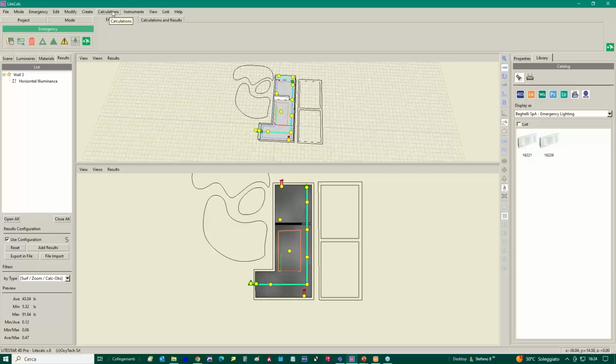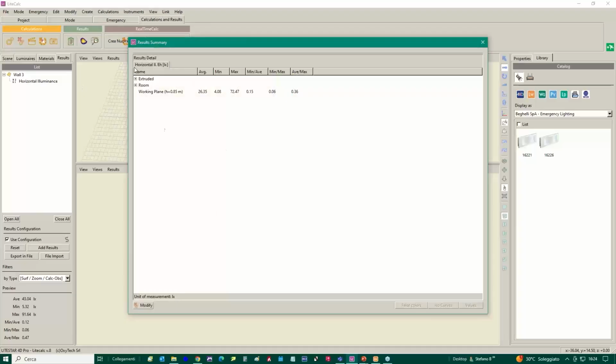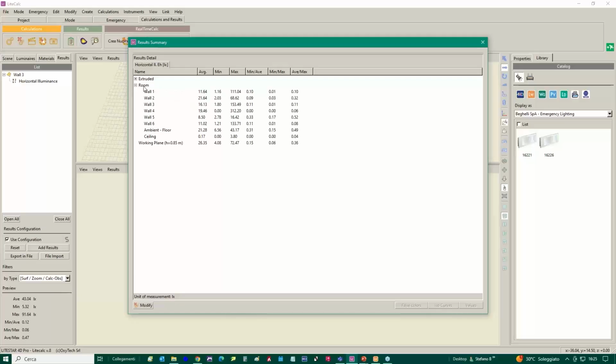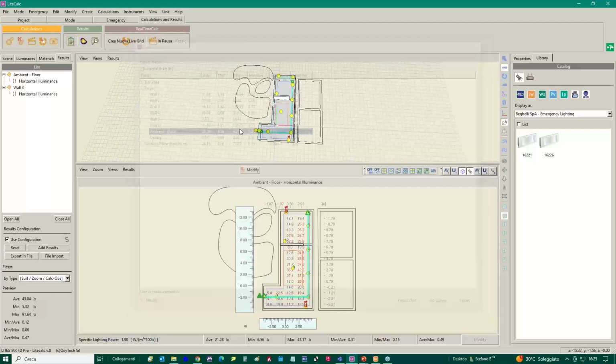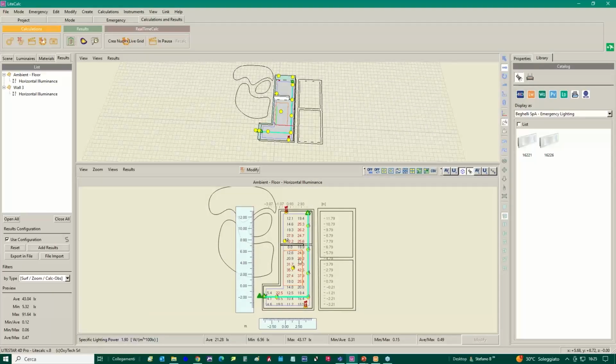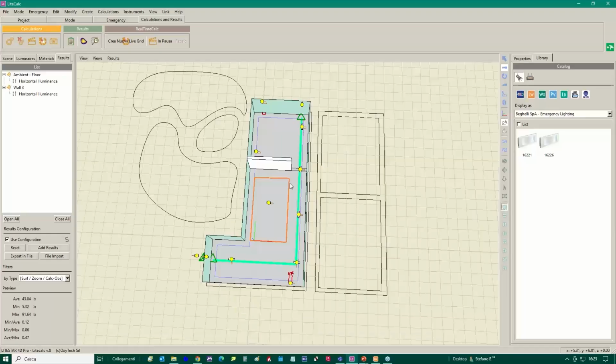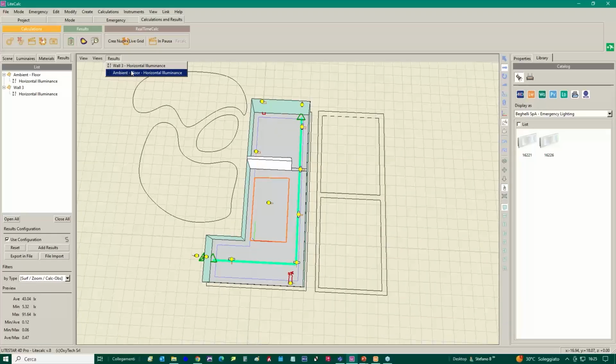So from here, we have the calculations. We may access the calculation at the working plane, and we can check it. Or if we open it, we can select the floor. So if we open the floor, this window will appear. We can, from here, come to the visualization of the results in a better way.